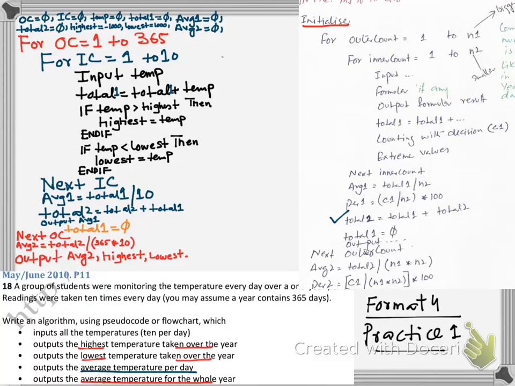Alright, this is second practice of format 4. So let's remove this, and this is now format 4 practice 2, and let's call it variations.